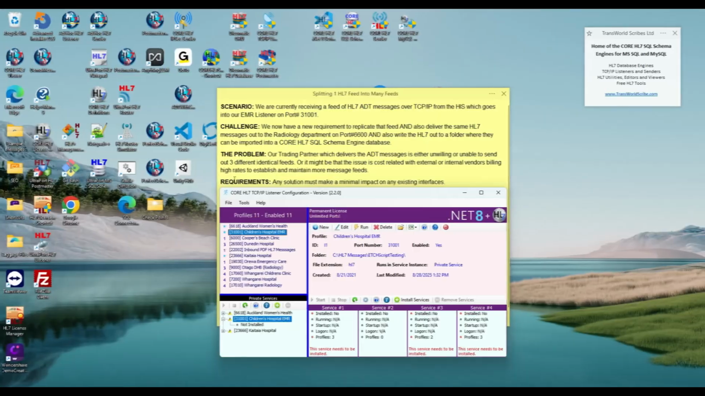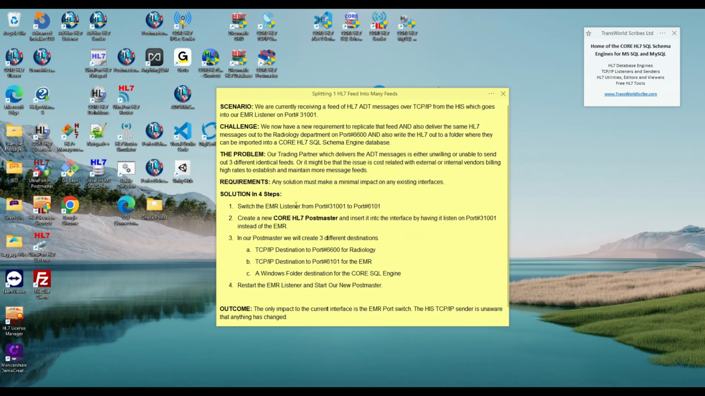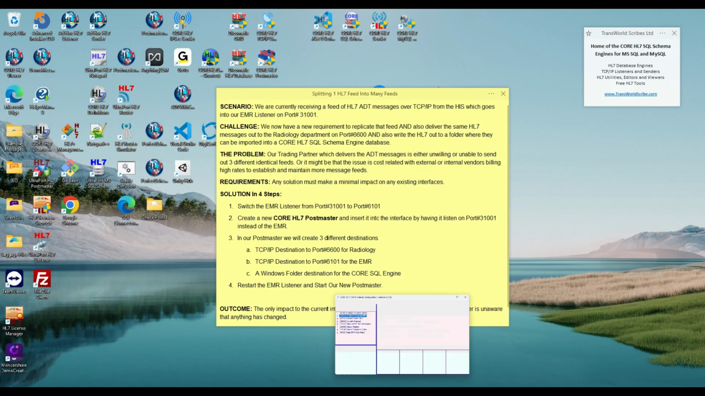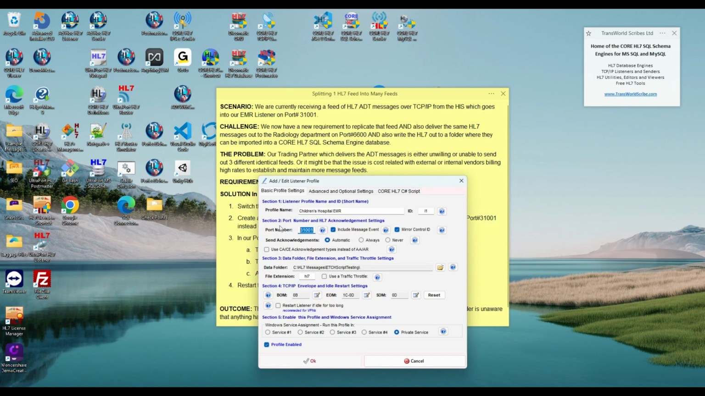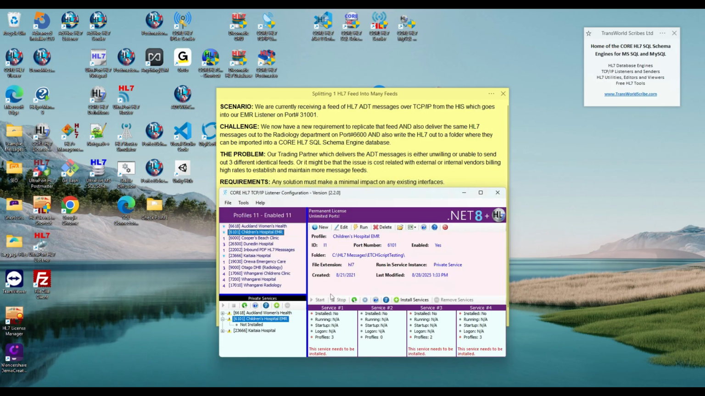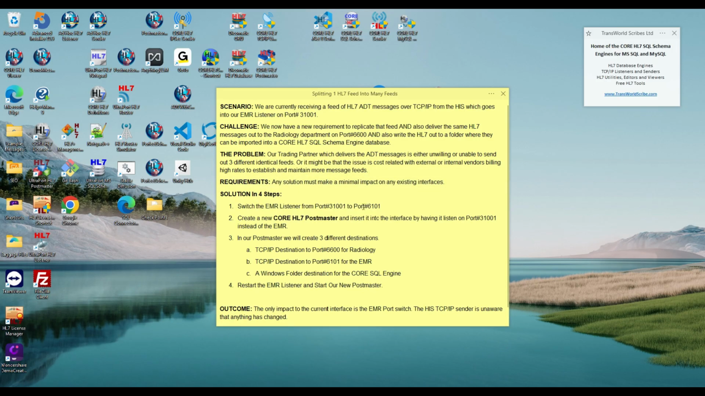All right, here's our solution. It's in 4 steps. First thing we have to do is we'll switch the EMR listener port from 31001 to port 6101. That's easily done. Come into here, we edit this, and we're going to change it from 31001 to 6101. Is that right? Yeah, done.